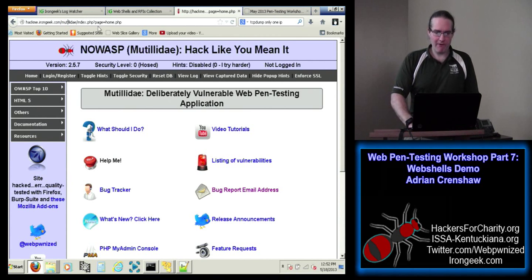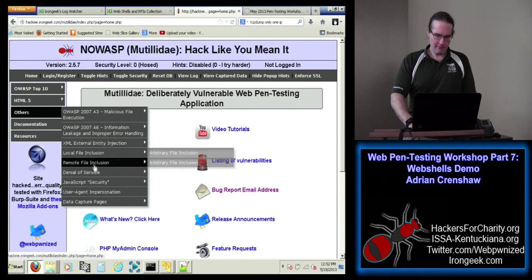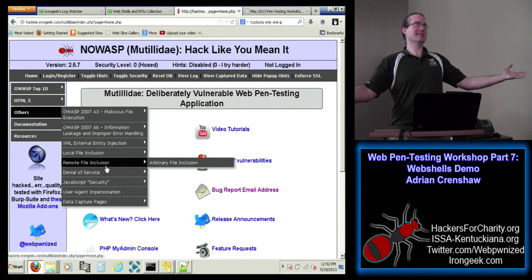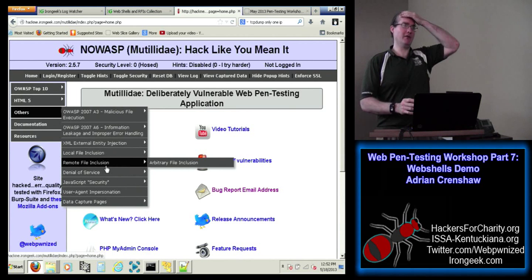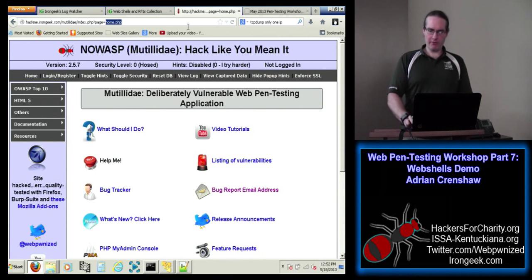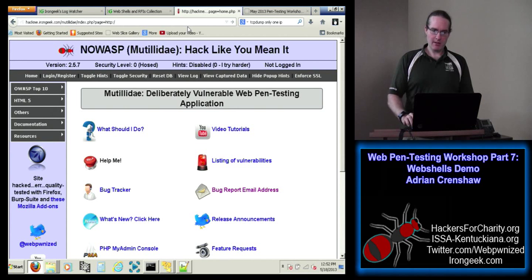But we're going to use remote file includes. Now we could go underneath of others, remote file inclusions, but I think as we had in one version of Mutillidae, we pretty much said the entire freaking site is one big remote file include vulnerability. So we're going to remotely try to include a file. In this case, I'm going to include one that I have up on my website.